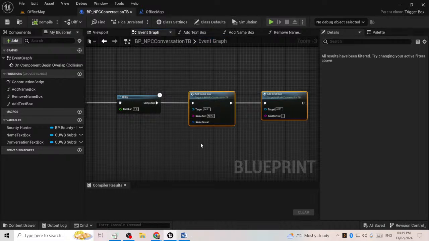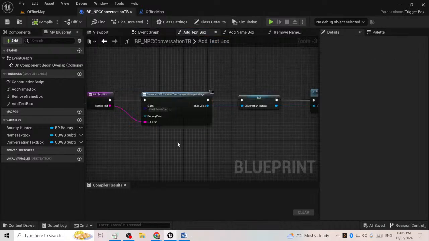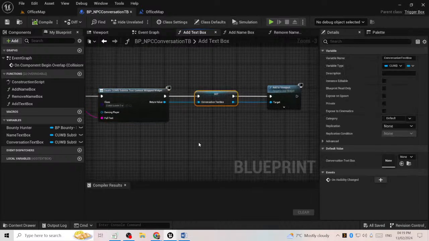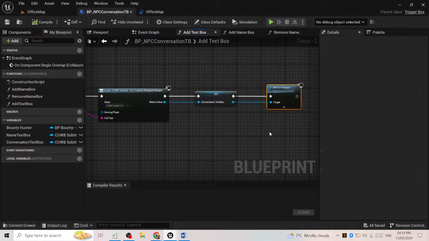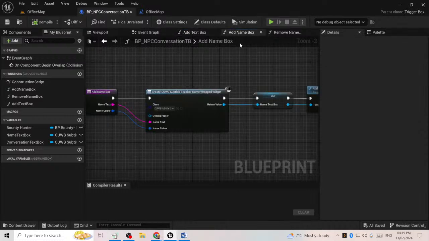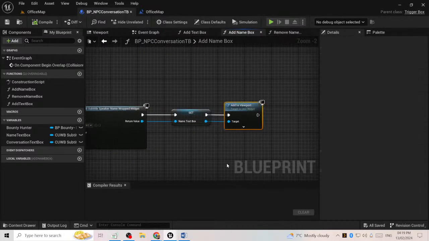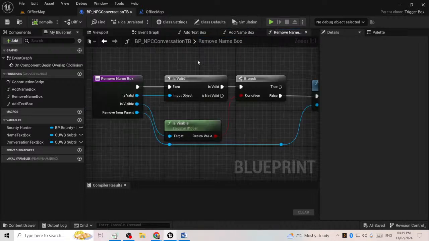And these are functions. So here we are. This is the logic. So I just create the widget, I store it in a variable and then add it to the viewport. Same for the name box. Create the widget, set it in a variable and add it to the viewport. The remove name one is a bit different.